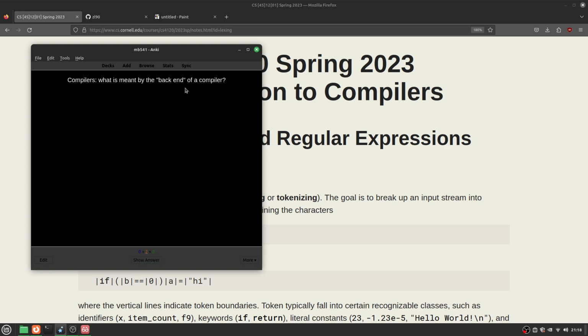Good. What is meant by the back end of a compiler? Anything that's machine dependent. So optimizing and translating for the specific machine that you're on. Compilers, what is the symbol table? It's the data structure that contains the mappings from the lexical analysis phase. It maps the token to an entry in the table along with its attributes. For example, ID and 2.